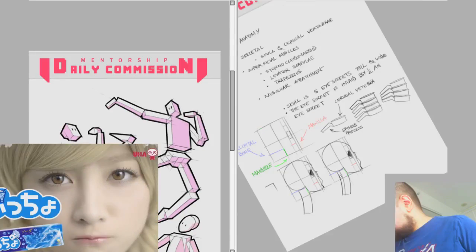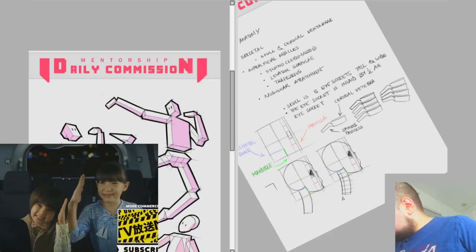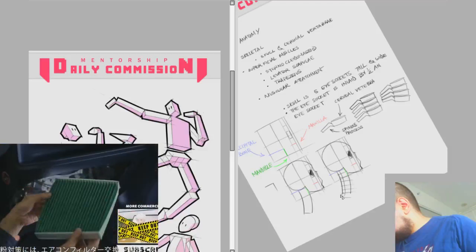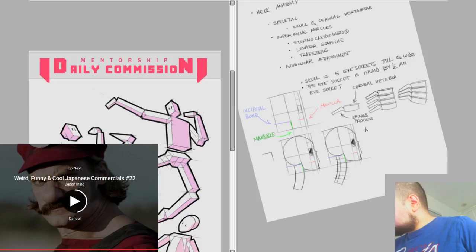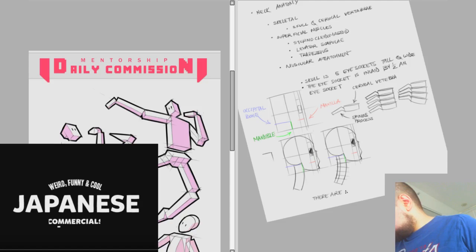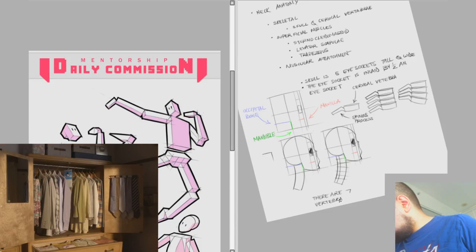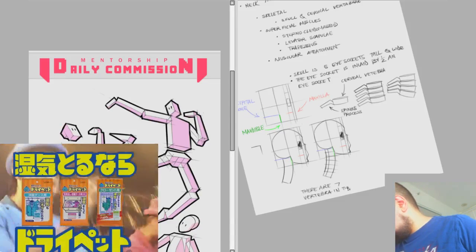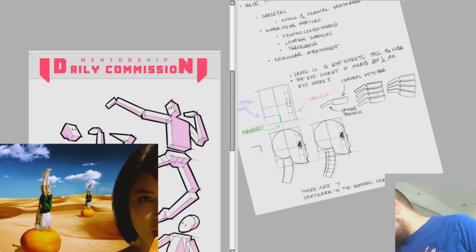Actually, there aren't that many. Forget that there's 7. There's the atlas, C3, 4, 5, 6, and 7 is over here. So if I write that down, there are 7 vertebra in the cervical vertebrae. There you go.